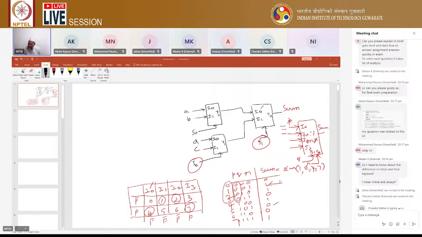Initial and final normally will be used to define the initial conditions. Say a D flip flop is there, initially the output is 0 or 1. For the circuit operation we need some initial conditions, so normally the initial conditions will be specified by using initial and final.